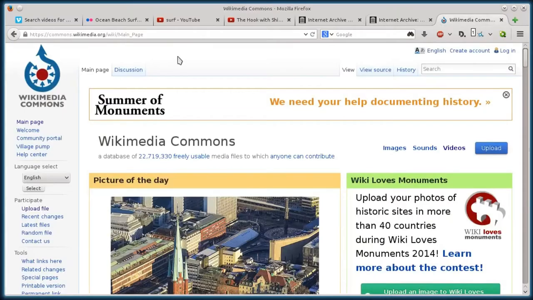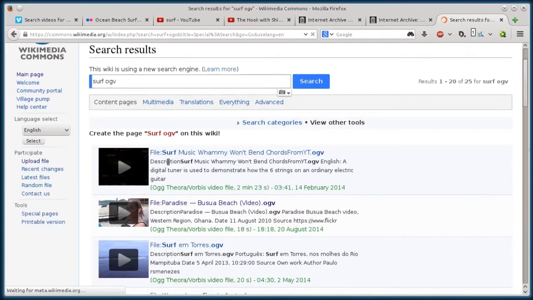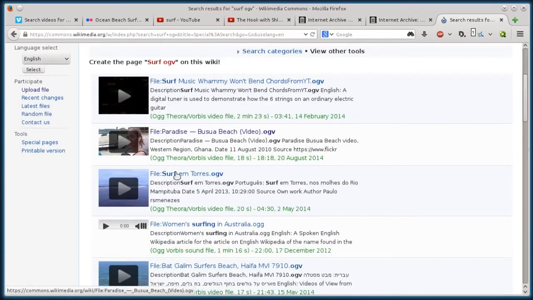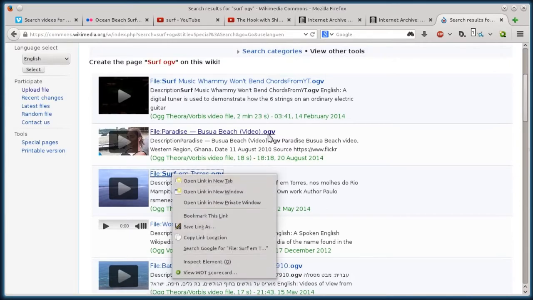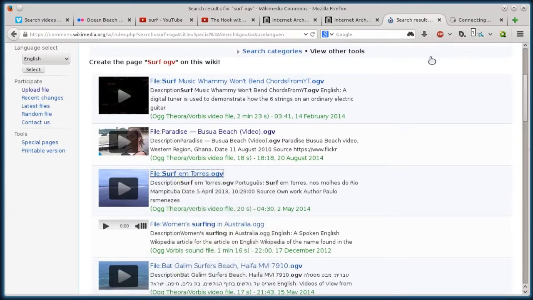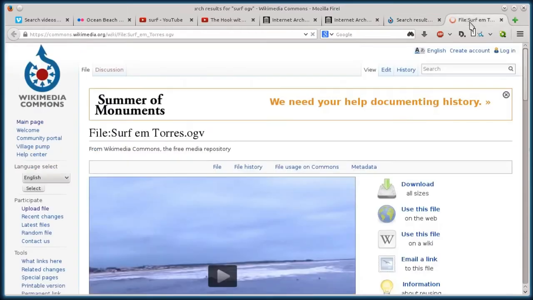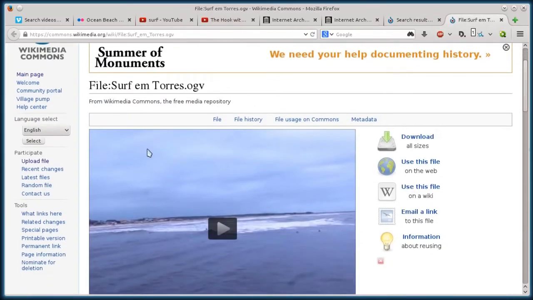All right, this last one, Wikimedia Commons. So I can do another search, but with this one you'll want to go like surf OGV. It's very difficult, for me anyway, to find video using their site. But if I put OGV somewhere in my searching, then it'll help me find a video file, because it also has pictures and all kinds of different stuff here on Wikimedia.